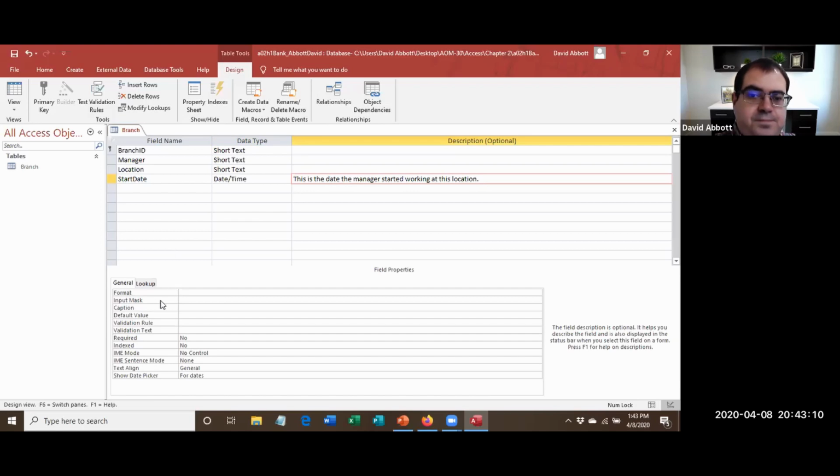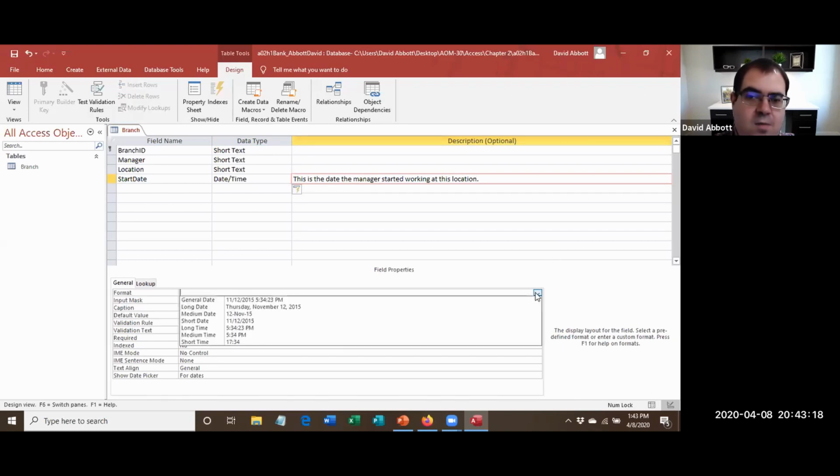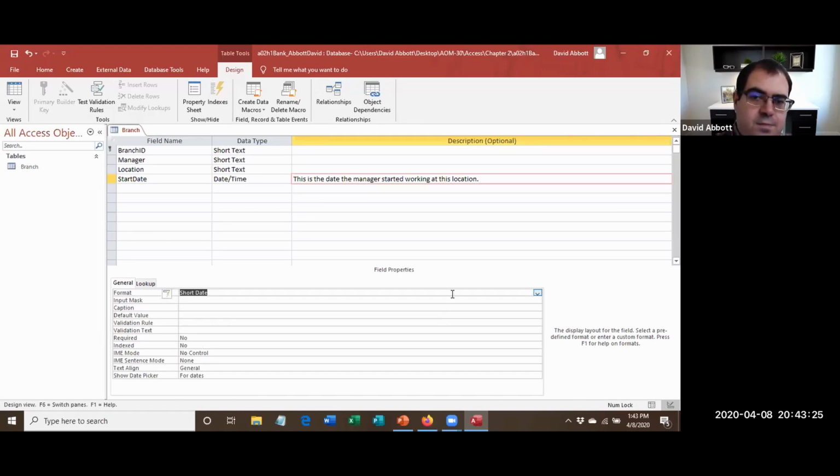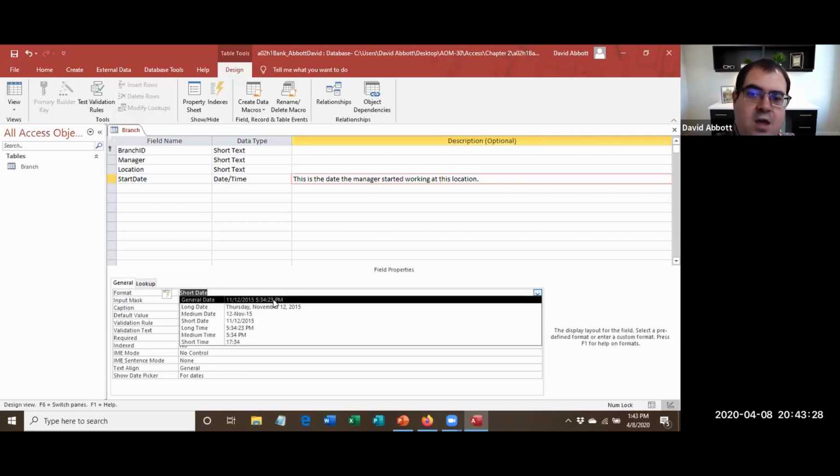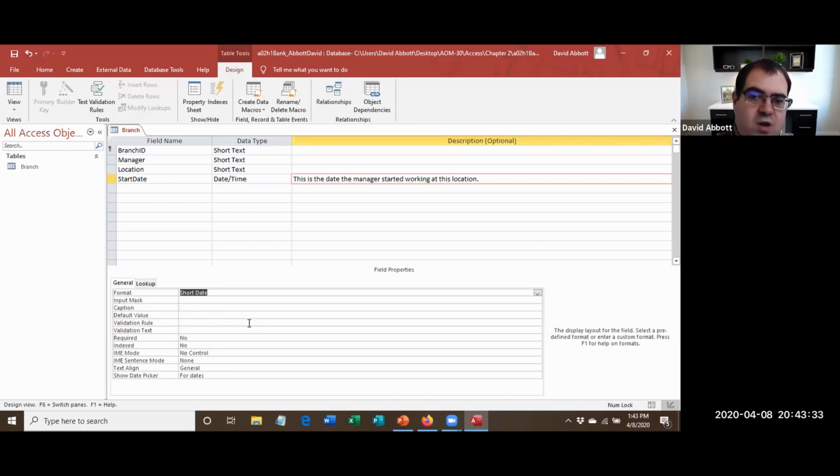And then down here under the field properties for the start date, we'll click on format, we'll click the arrow, and we'll specify short date. But again, you can see how you can have a formatted long date, you can have the current date, there's different ways. We just want a short date. And then for the caption, we'll go ahead and type in their manager's start date.